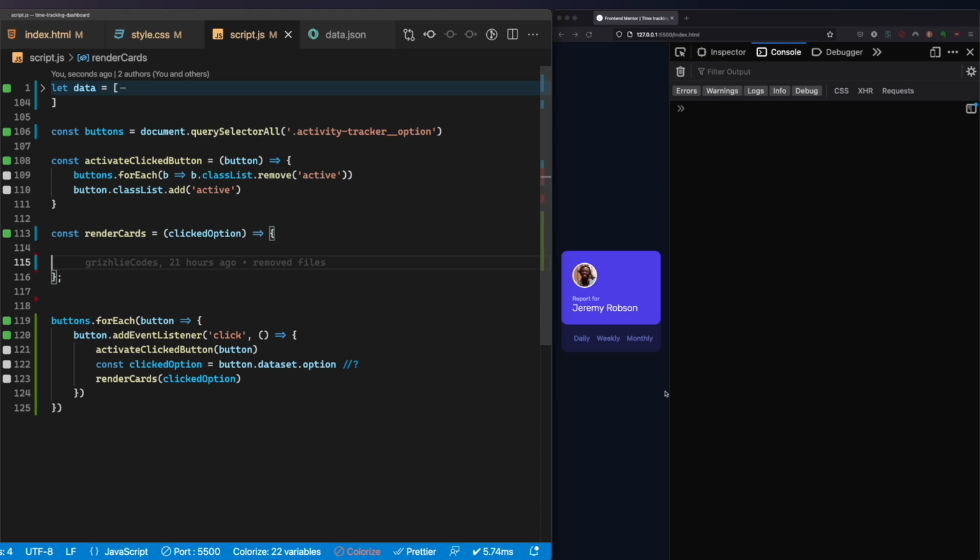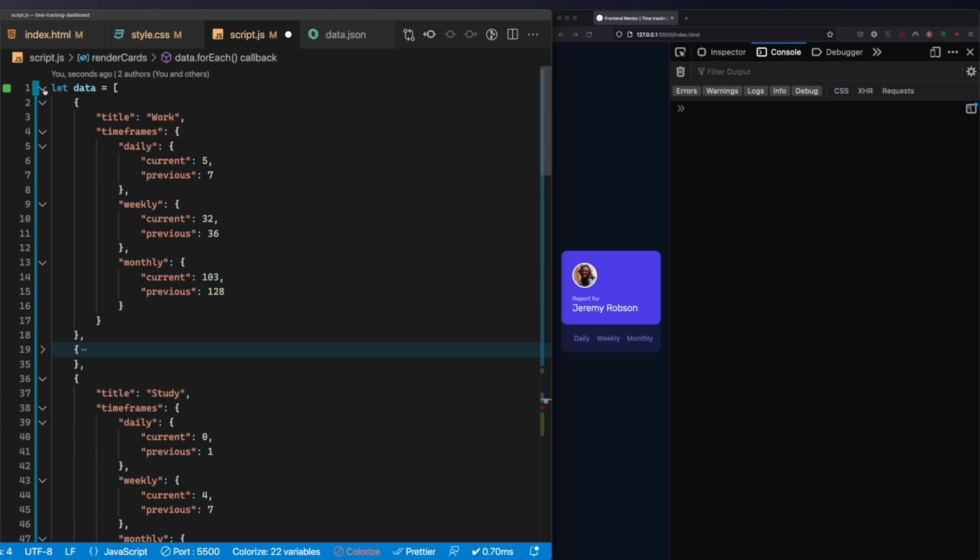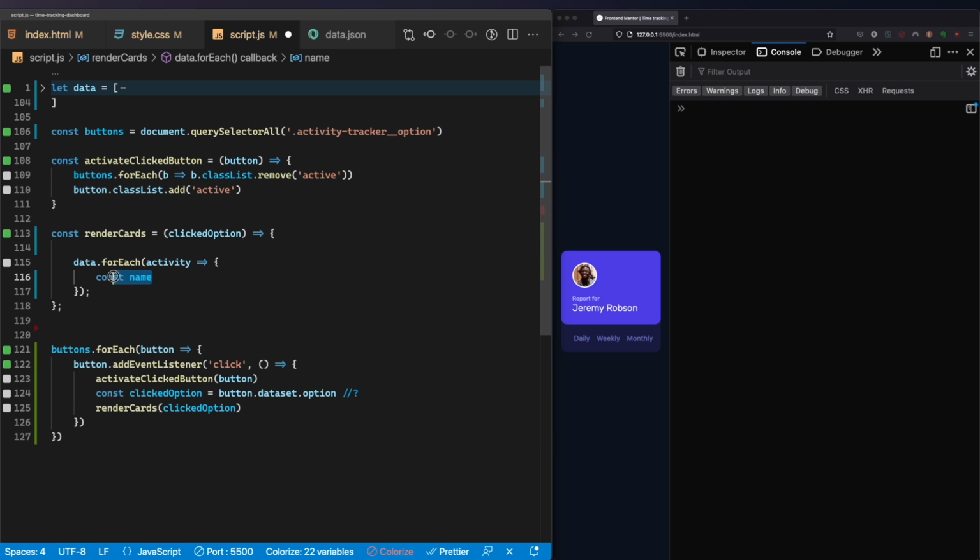So now that we know everything's working here, and we can run a render cards function once we click on a button, we can start adding some functionality to render cards, which ultimately will be the function that renders cards in our grid later on. But for now, let's just focus on grabbing all the data that we need. So we're gonna loop through all the data initially. We're gonna call each particular object here an activity, right? And the first thing we want to do is just grab the name of it.